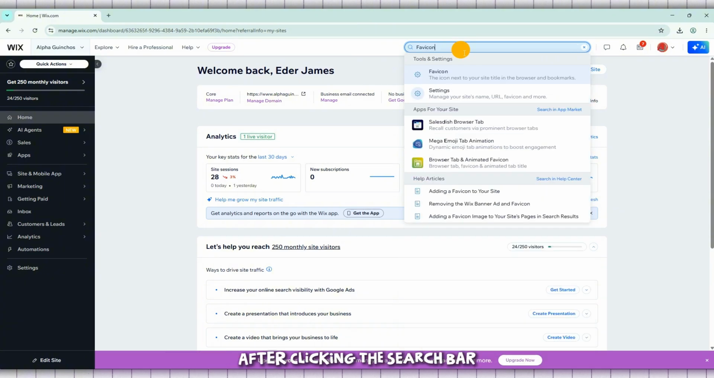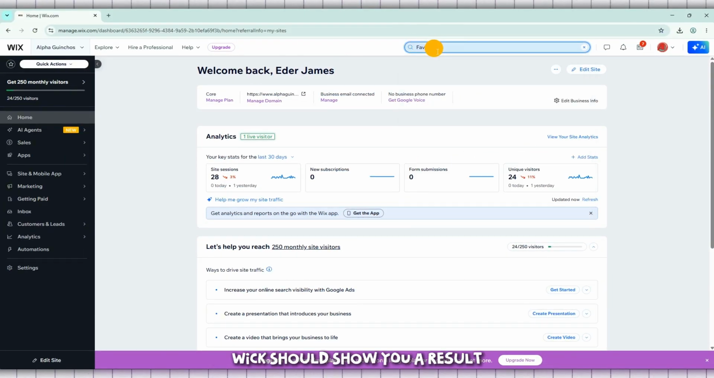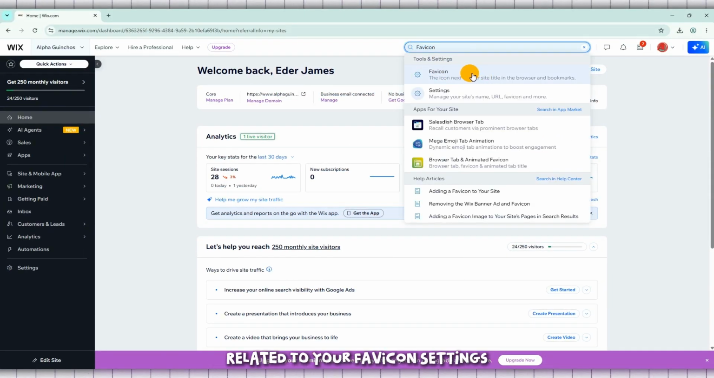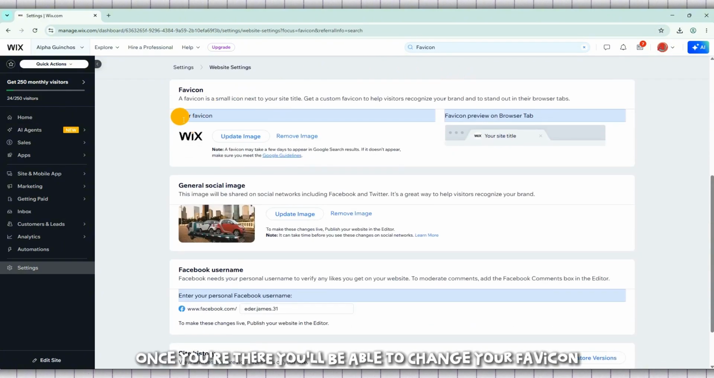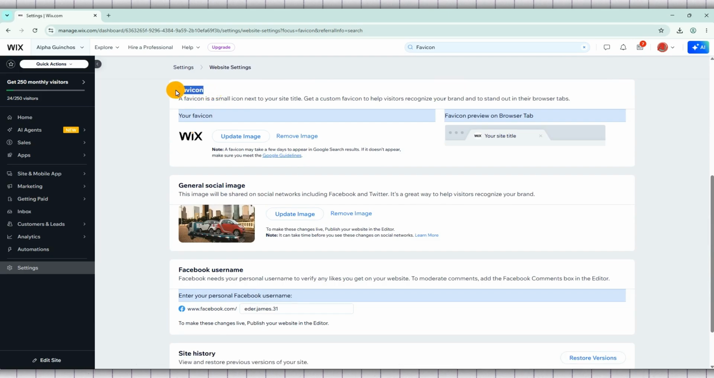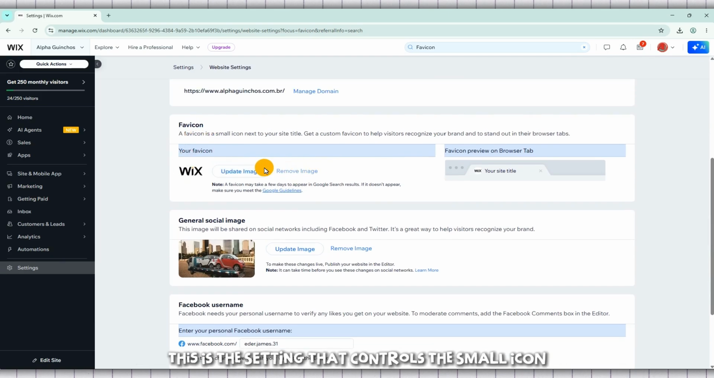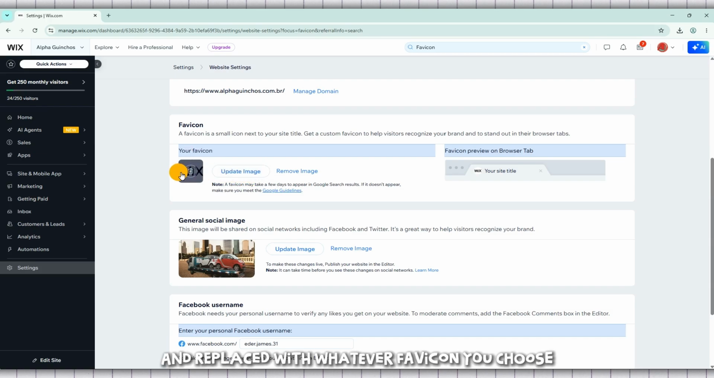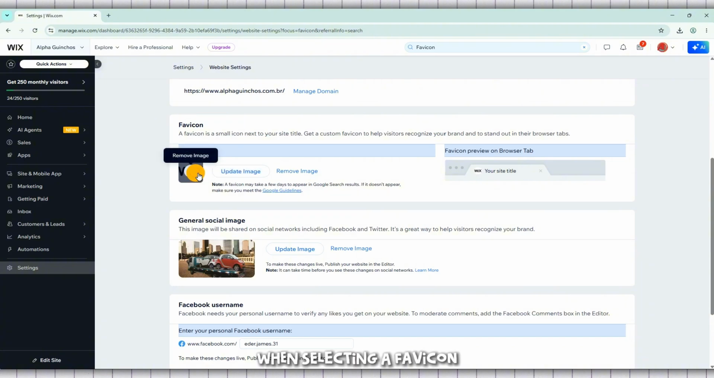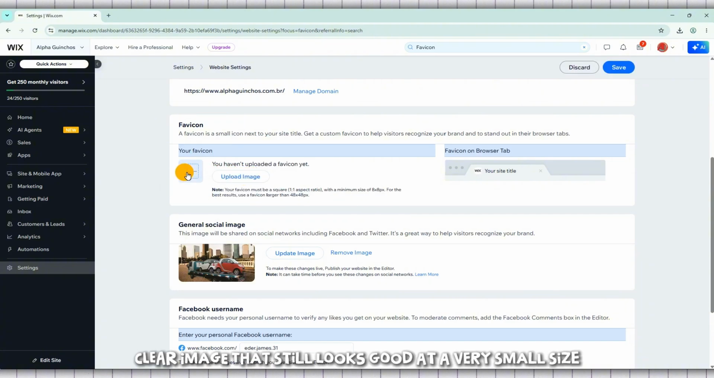After clicking the search bar, type in the word favicon. As you type, Wix should show you a result related to your favicon settings. Click on that option to open the correct section. Once you're there, you'll be able to change your favicon. This is the setting that controls the small icon associated with your site in browser tabs. By updating it from the default image to your own icon, the Wix logo will be removed and replaced with whatever favicon you choose.